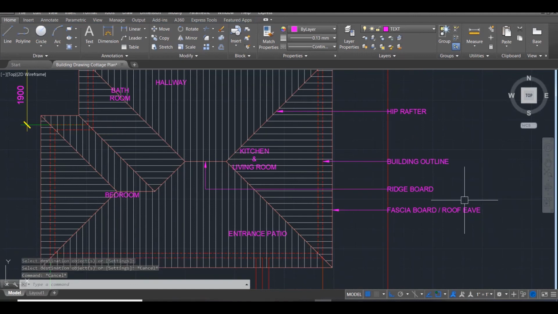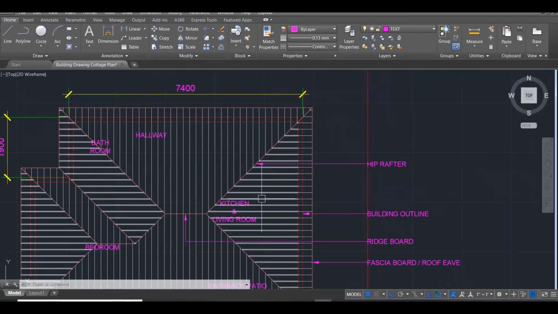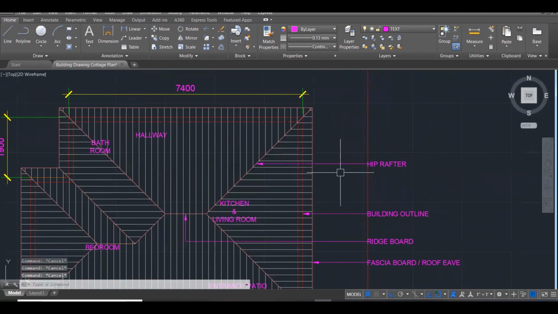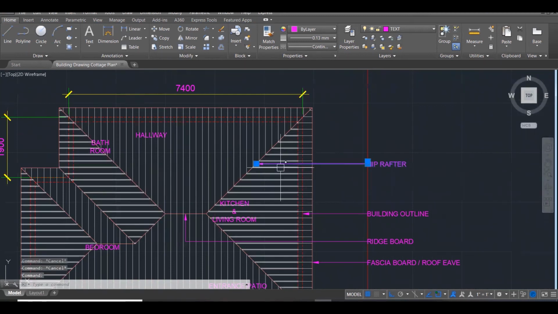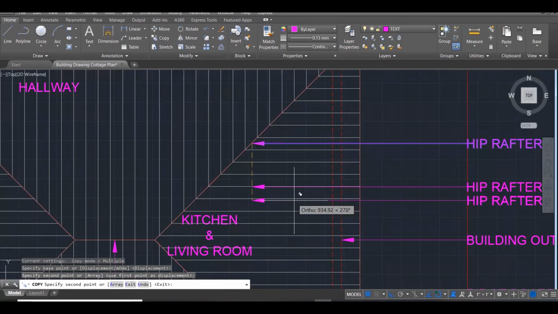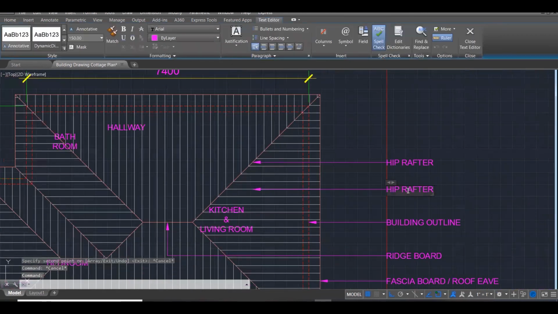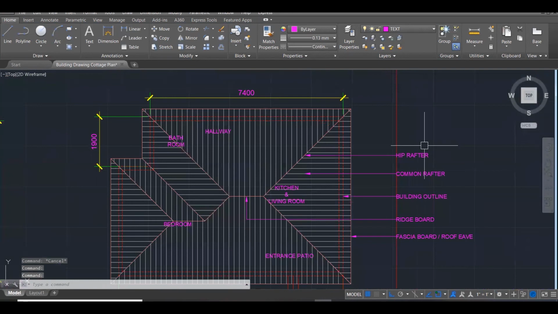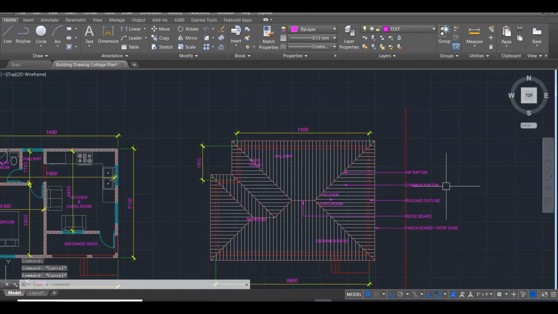Ridge board. What else do I need to put in? I need to put in my common rafter. These rafters in gray are my common rafters. So, copy, and I just put it to one of these spots here, and it's on a rafter there. Just change that to common rafter, right? COMMON, common rafter. So that's 1, 2, 3, 4, 5 pieces of information to help you understand this roof drawing. We have the hip rafter, the common rafter, the building outline, the ridge board, the fascia board slash roof eave.